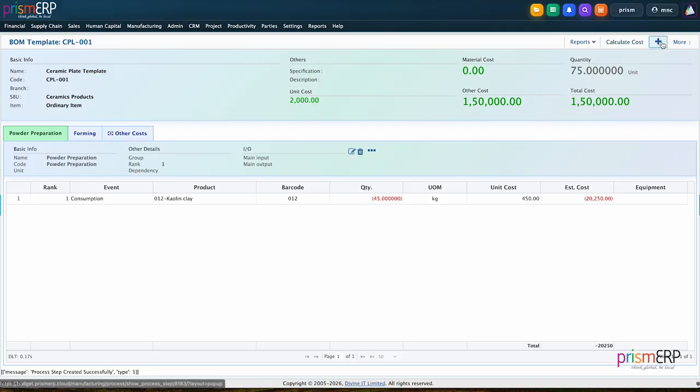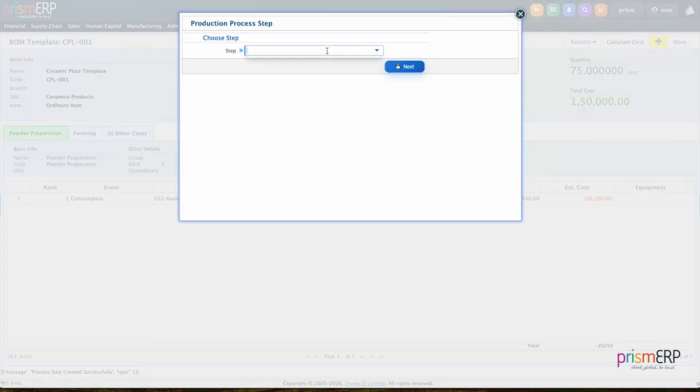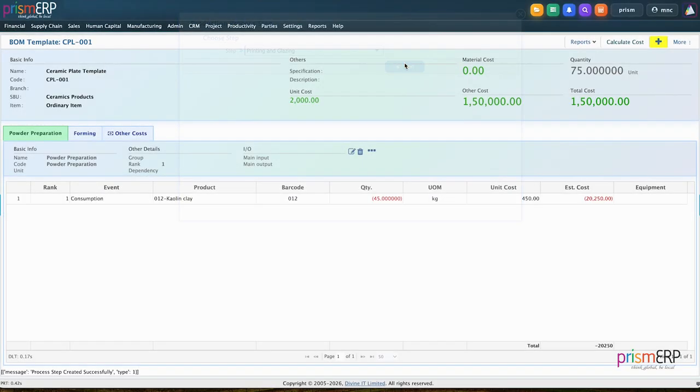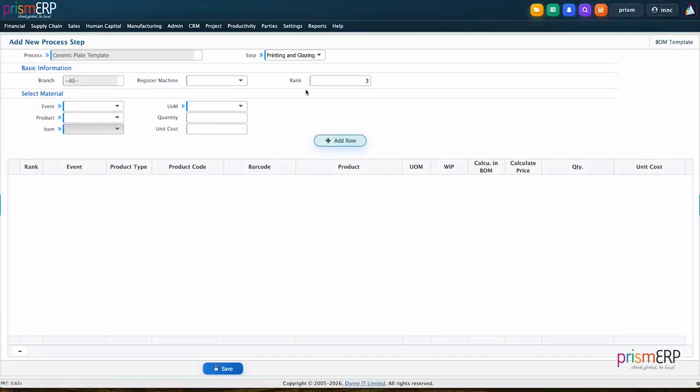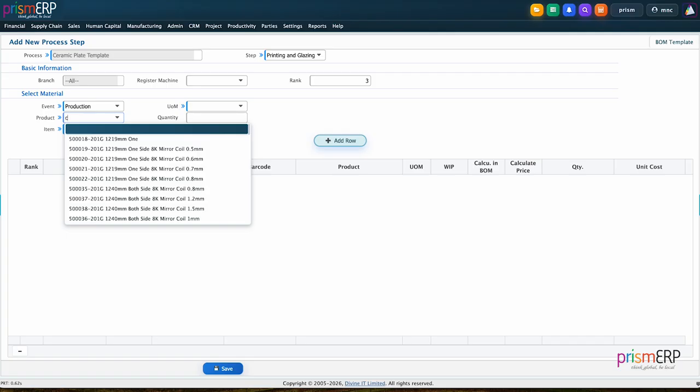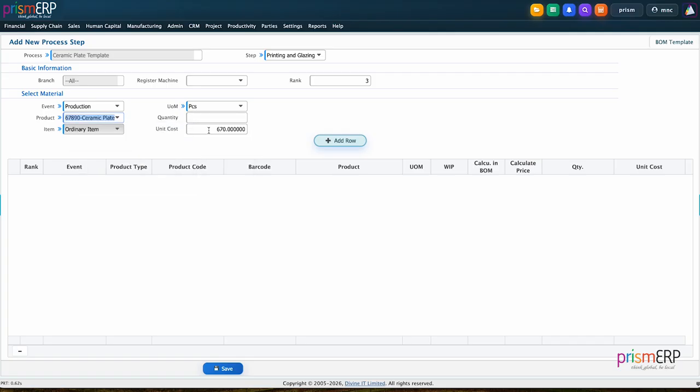I'm going to add the third step now. Click on this plus icon here. Choose the third step. Click Next. Select the event. Select the product again. Click Save.